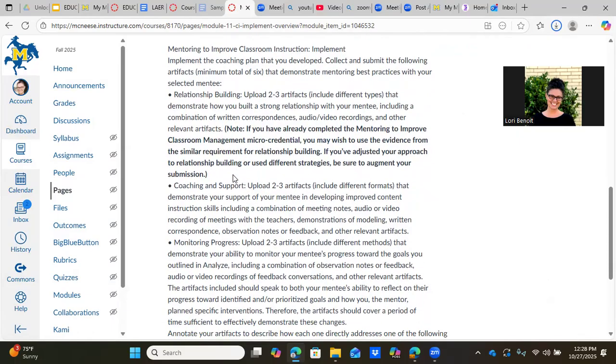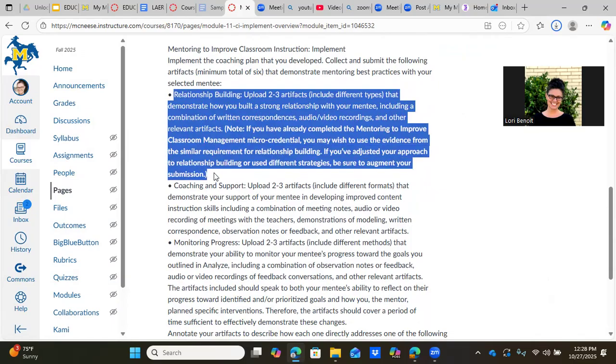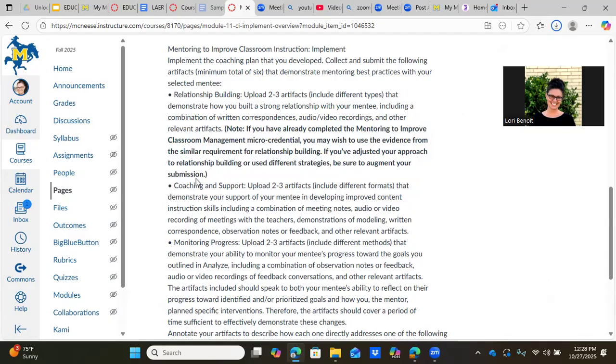You're welcome to use fresh ones if you would like to, but you can recycle the ones that you used from your classroom management one. Since we're doing both of them in a 1 semester cycle here, there's no need to do completely new ones. You are allowed to if you would like to, though. But you do need to include them in the portfolio. Don't assume that we're going to go back to your previous portfolio. You need to put them in the portfolio document again.